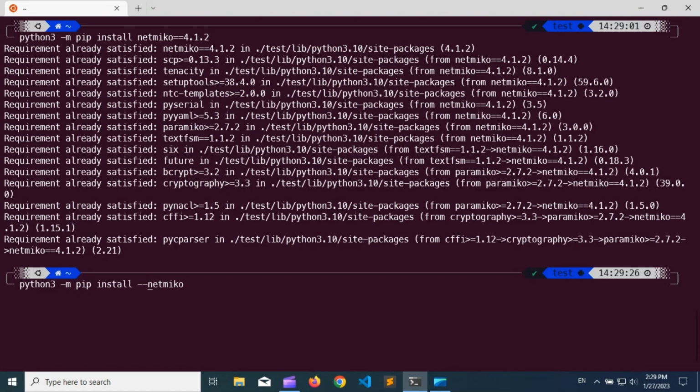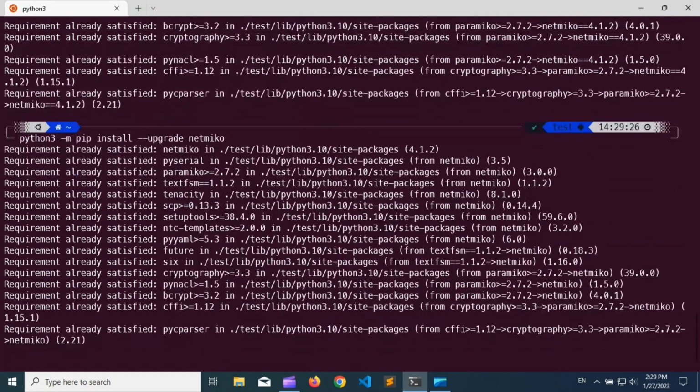You can upgrade the existing modules which are already installed. Or you must explicitly request to upgrade pip itself.